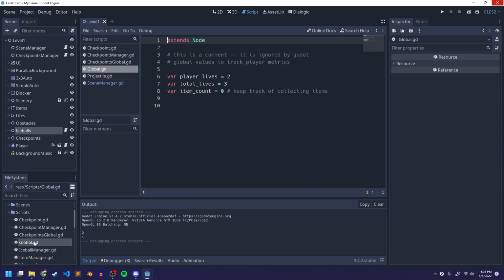So let's go to my global script. Let's give me, oh, I set my player lives to 2 at some point. I was probably just demonstrating something. Okay, so let's give me 3 lives. Let's give me like 10 lives just for testing.